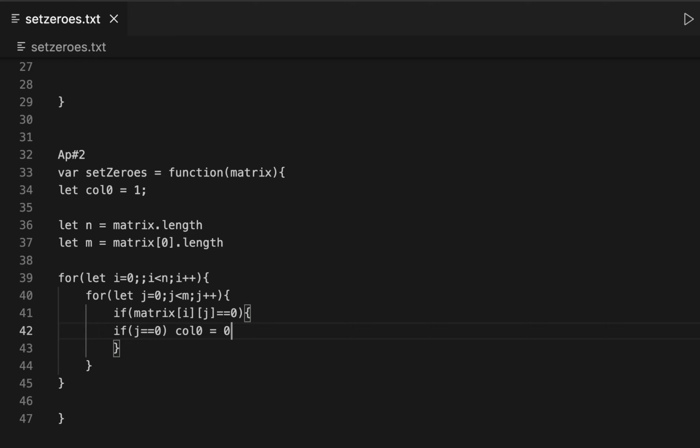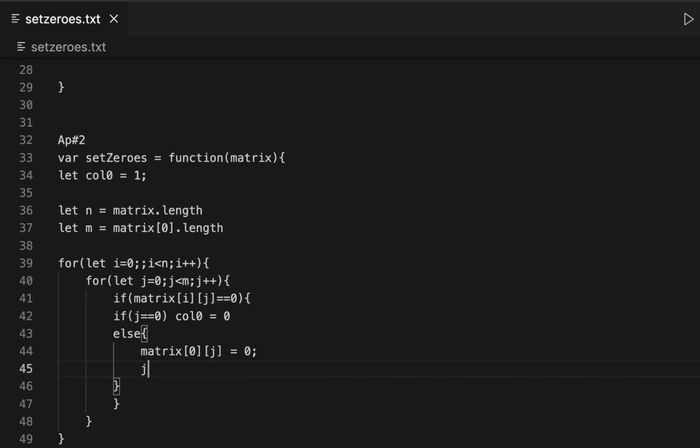Basically, we can mark this. Okay. Else, we'll simply update the same corresponding column and row. So matrix of 0 comma j equals to 0, and matrix of i comma 0 equals to 0.